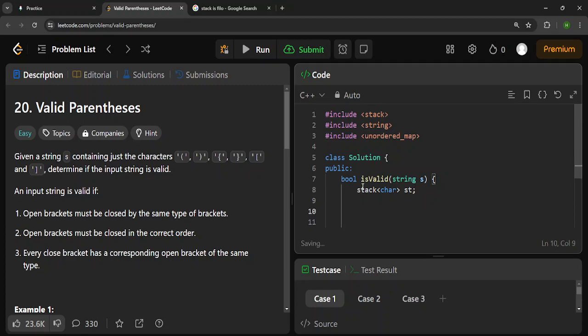So we have unordered_map. Now we have to tell it what two types. It will contain a char and a char, and it will be called mappings. Now I want to have the mappings here. The first mapping would be the closing bracket of the round one, which associates to the opening bracket.